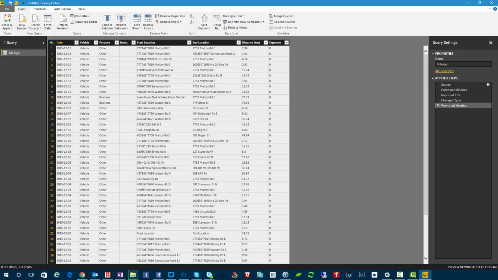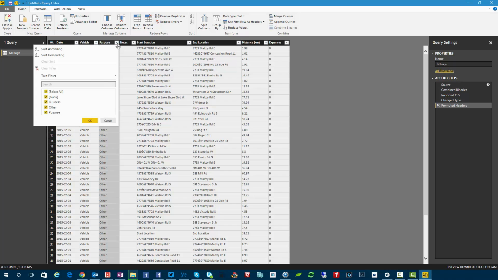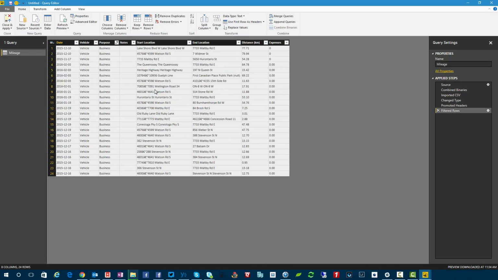Okay. Now another thing, for this visualization, I'm only interested in my business data, not my personal data, and personal data is showing up here as other. So I'm going to take the purpose column, deselect everything, select business, and click OK. And now you can see all of the trips that were taken based on business.